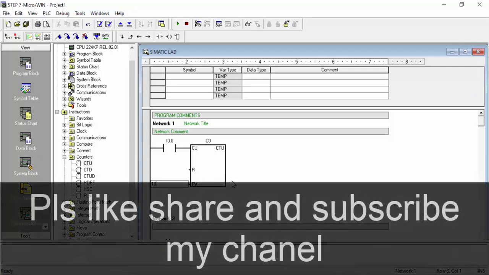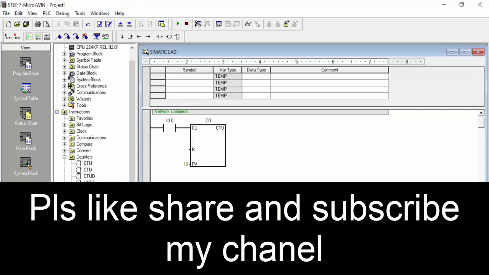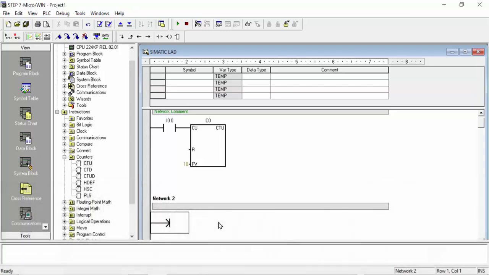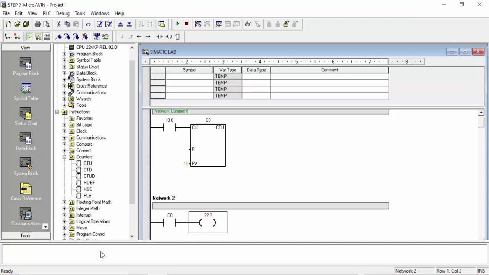give, for example, 10. And here in the next network, I will take one open contact of the C0. You can choose it from here. And one output I will take, C0 open contact, and output I will take Q0.0.